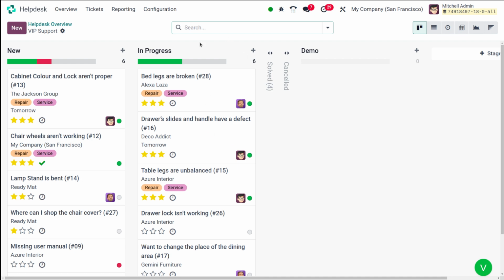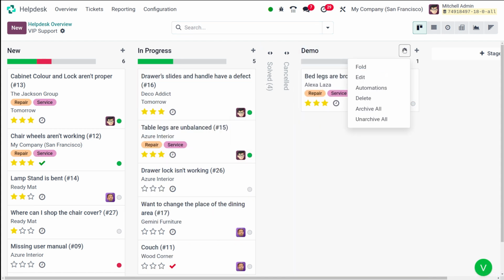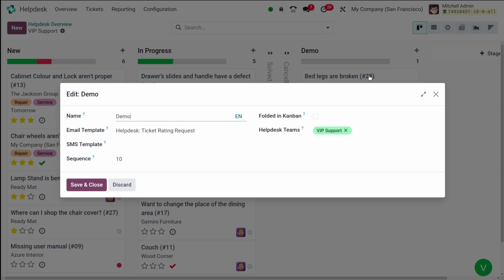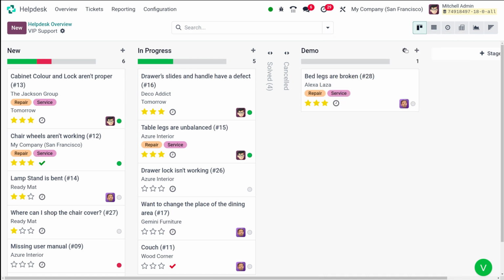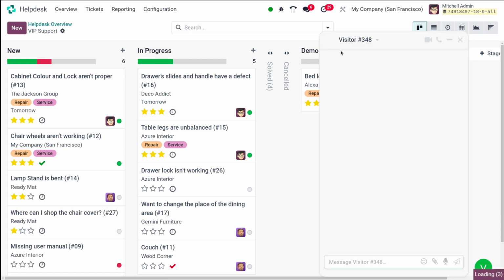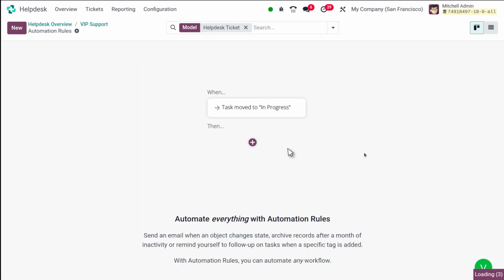Now you know how stage operations take place. If you take this demo stage, you have this gear icon, which enables you to fold it or edit it. If you click on edit, some editing can be done on the stage configuration. And then you have the automations. If you click on automations, the automations we have set will trigger, and then you have the option to delete it, archive all, and unarchive all.